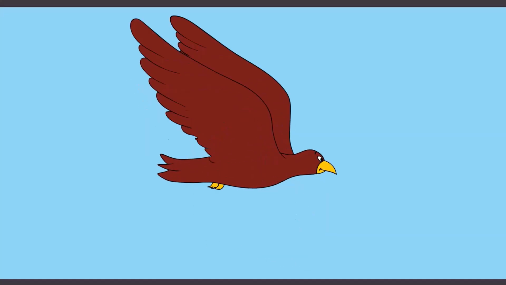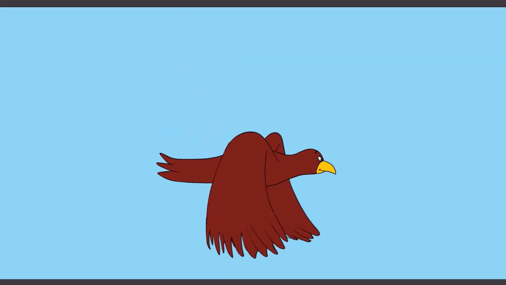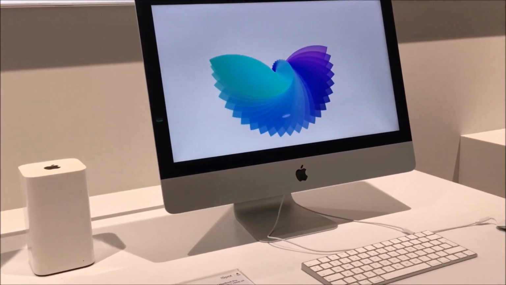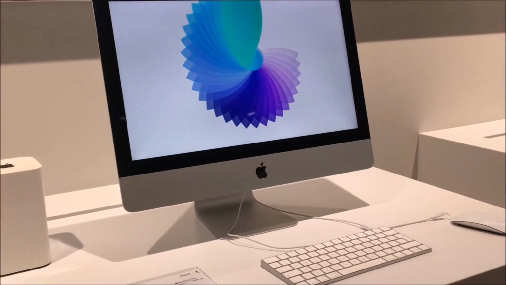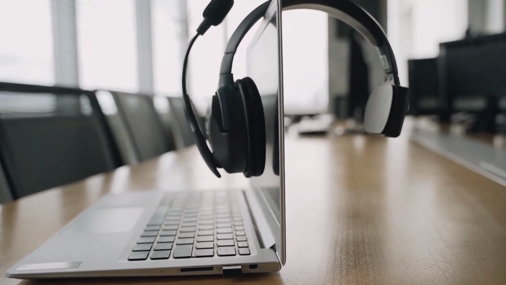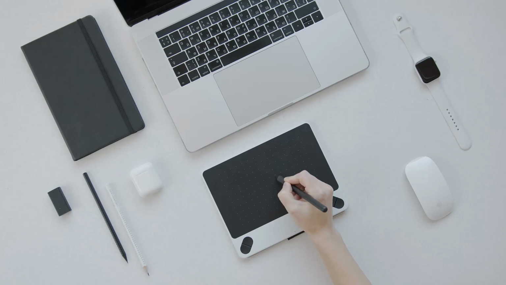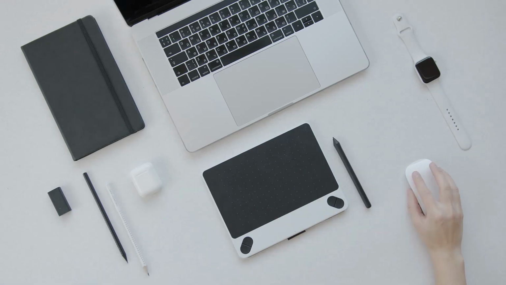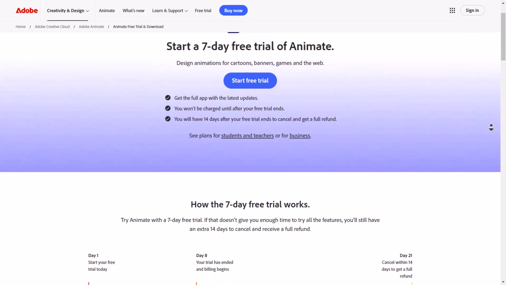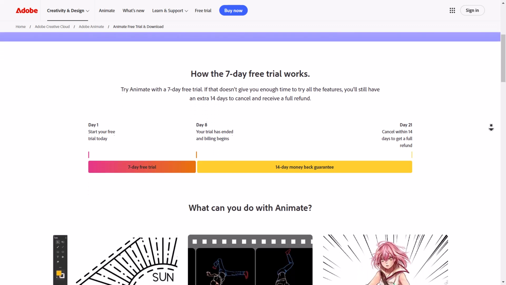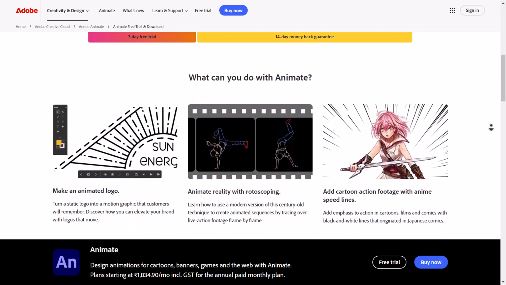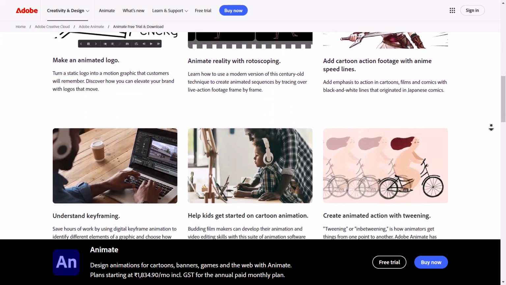Before we start, let's make sure you have everything you need: a laptop or PC with decent performance for smooth animation, a set of headphones for a better learning experience, a pen tablet, recommended for smoother drawing. But don't worry, many students manage just fine with a mouse. Adobe Animate software. You can easily download the trial version from Adobe's official website and start practicing right away.